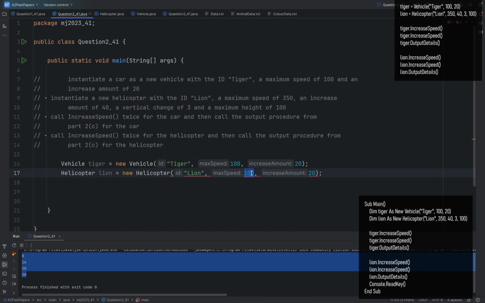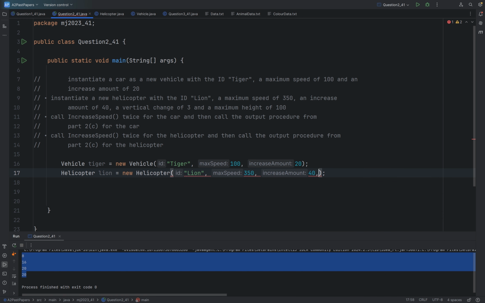The max speed is 350. Increase amount is 40. Vertical change 3 and max height of 100. And of course, make sure that it's the correct parameters. So vertical change there, max height. Make sure we didn't put them in the wrong order, for example.